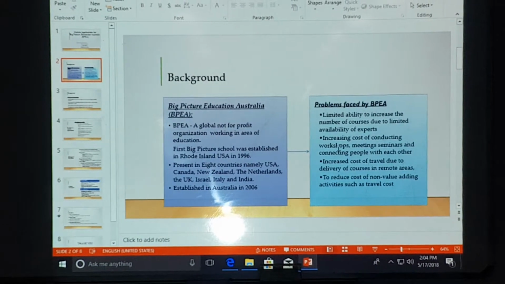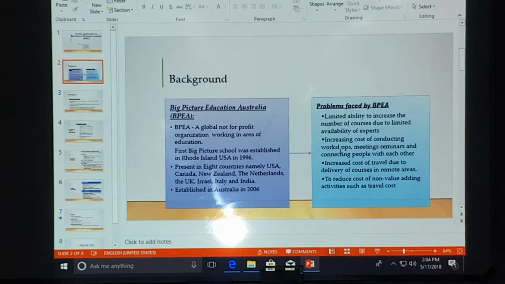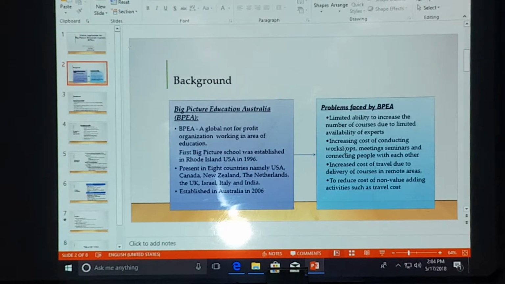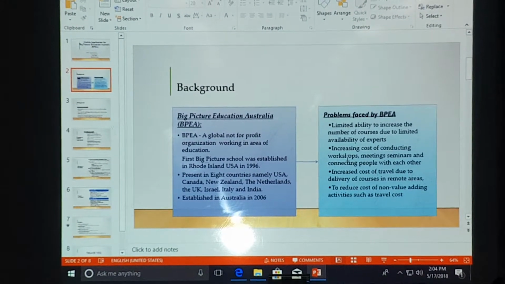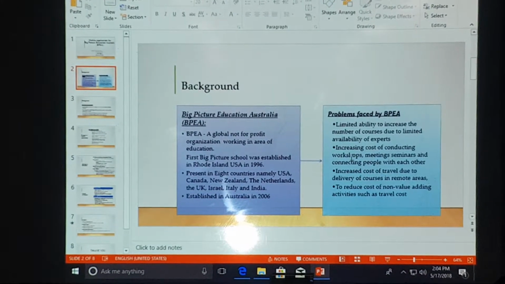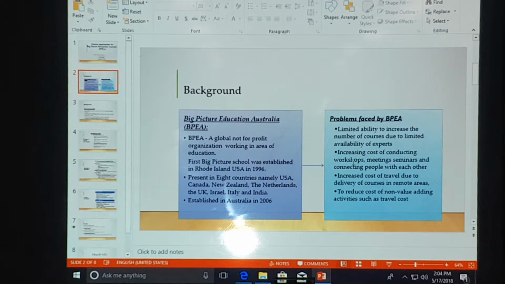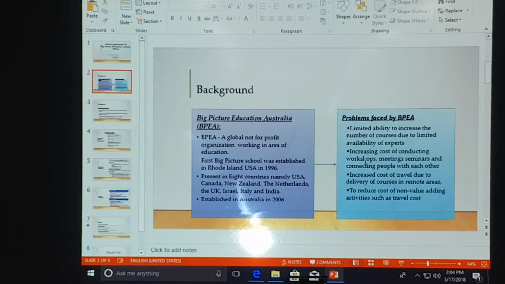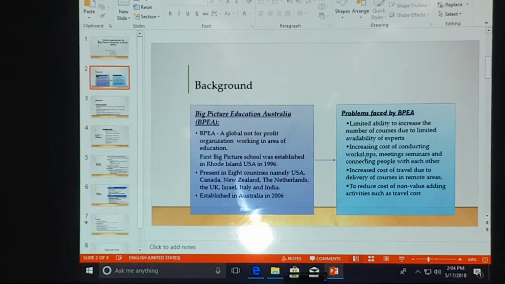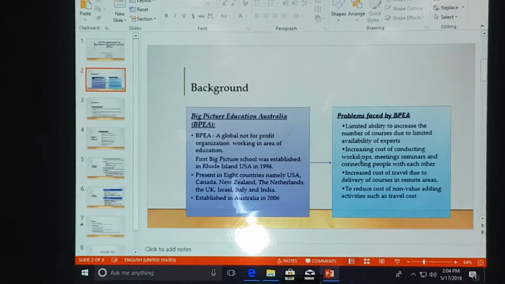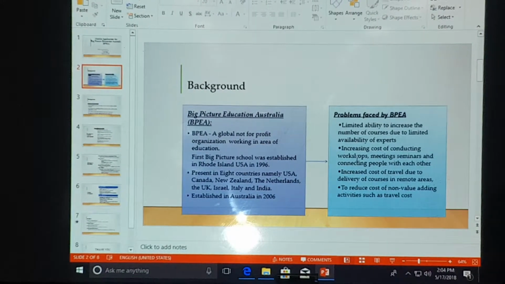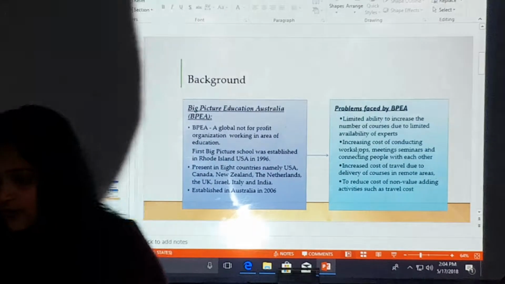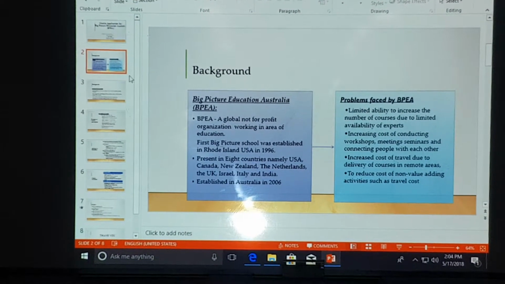The student is also supported by a network of teachers and communities, and BPEA uses the infrastructure of schools to provide education to children. And Australia is not the first country in which the organization is working. It was first established in Rhode Island, USA in 1996. And in the next slide we are going to discuss the problems faced by the BPEA.